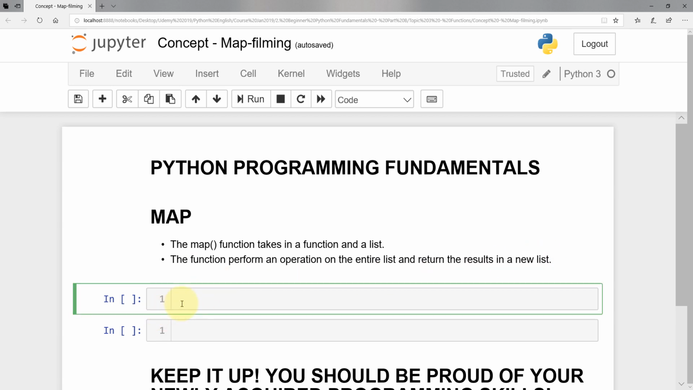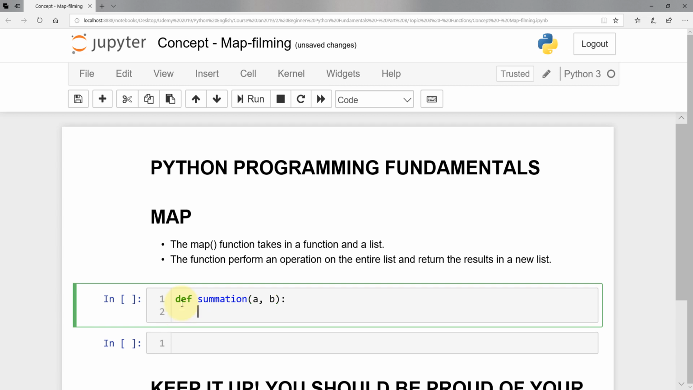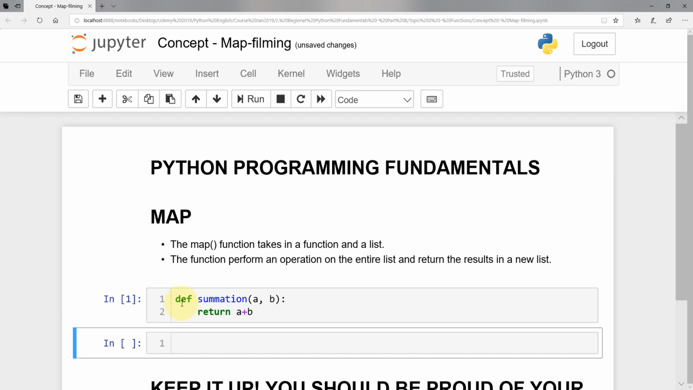Let's take a look. Let's define a function that takes two numbers, let's say a and b, and the function returns the summation. So we're going to return a plus b. Shift enter, here we go.